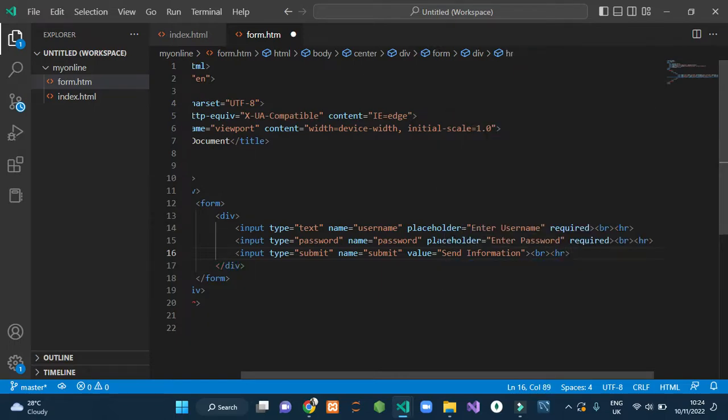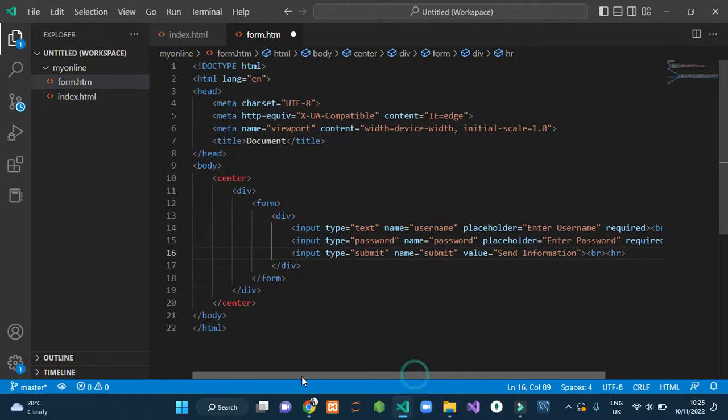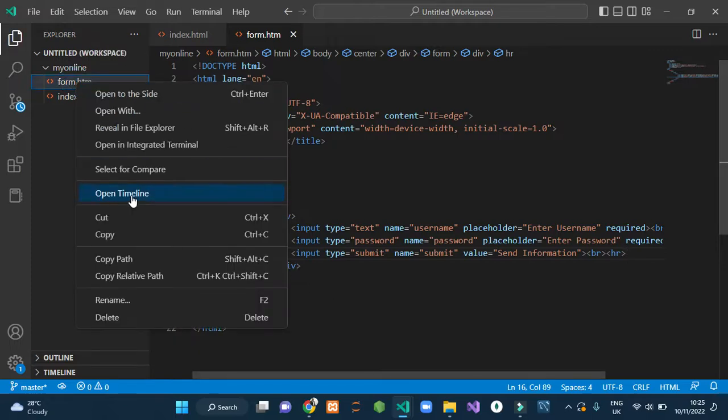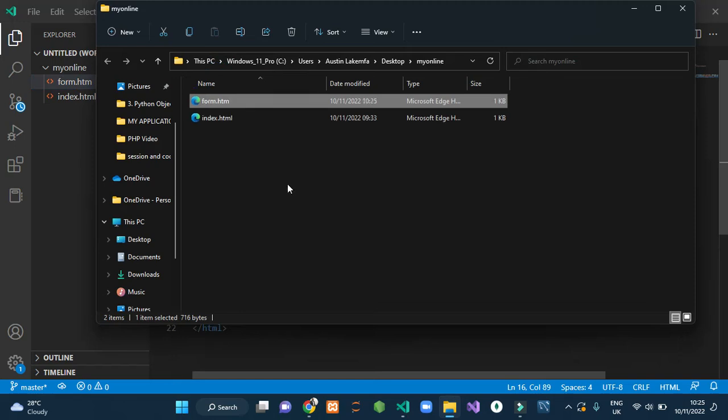Now once we have done this, this is the first step we are doing, which is the HTML. With the HTML we have successfully built a login form. Let us go and see how it looks on the browser. So I come here, I say reveal in Explorer, and I come and I say open.